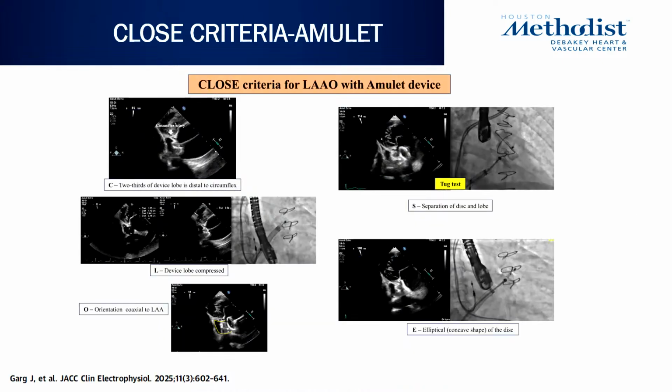Similar to the pass criteria, the Amulet has the close criteria. That's what you want to check for before you release the device. So you want to make sure that 2/3 of the device lobe is distal to the circ. The device lobe needs to be compressed. Orientation should be coaxial to the left atrial appendage. Similar to the Watchman, you do a tug test, so that ensures the separation of the disc and the lobe. And finally, the disc has to have an elliptical or a concave shape. So these are the close criteria for the Amulet device.